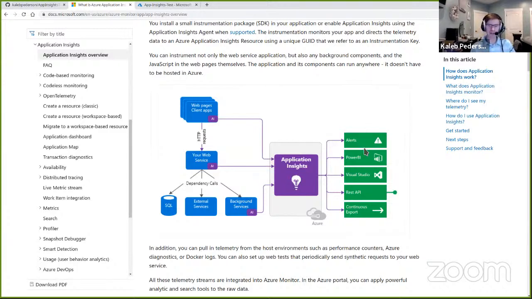So I'll just point out a couple of the other things here. There are some alerts that you can use. You can export your data, be it to Power BI. There are integrations with Visual Studio. And then there's something called continuous export. If you want all of your data to go somewhere else, like a storage account or Event Hub, you can send that data elsewhere at the same time as you're receiving it in your application.